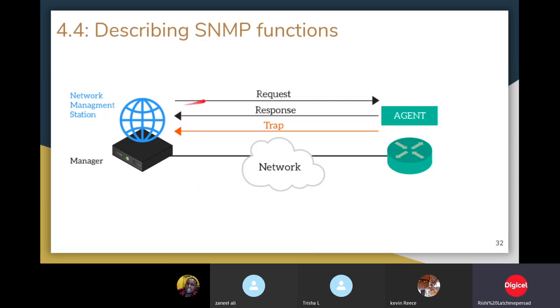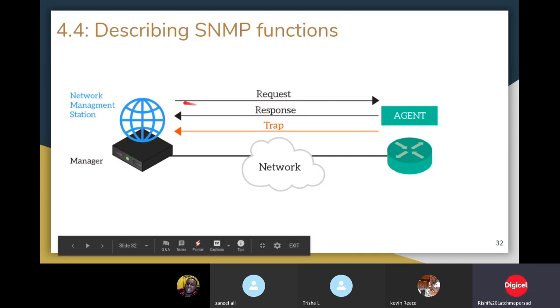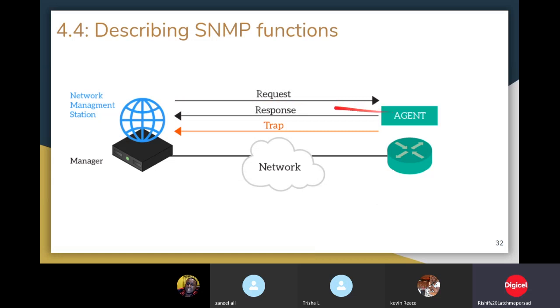So you see, the request will go to the agent. The agent is just a bit of code running on our router. Then the router will send a response back to the NMS, which is just the server here. So how many packets did you drop in the last minute, or what is the bandwidth on the interface? You could ask for a bunch of different information in SNMP. And the agent will just respond with the number or with the response. And the agent could also send a trap and say, look, this is a very important message. You need to know this immediately.